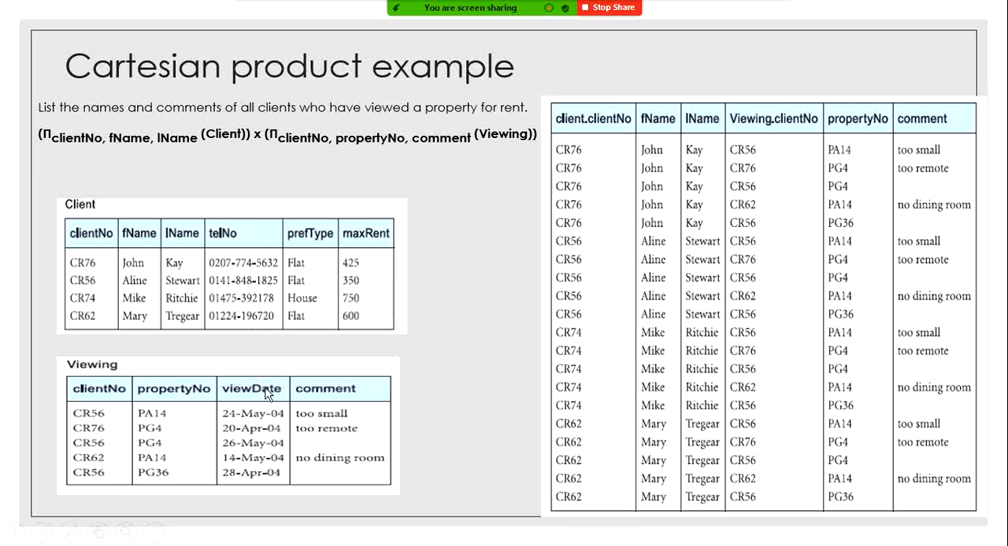Now we want to list the names and comments of clients who have viewed a property. Now you can see that the name of the client is present in the client table and the comments are present in the viewing table, and the client numbers which are present in the viewing table give us the information that these clients have actually viewed the property. We have to find the first name and comments of those clients who have viewed this property. So we will actually multiply these two tables.